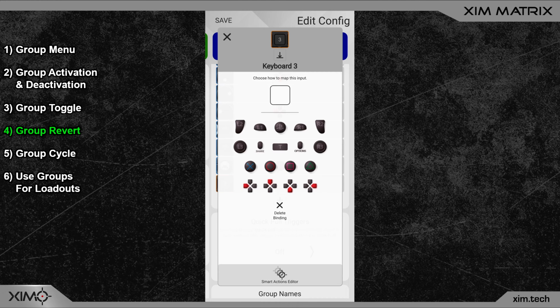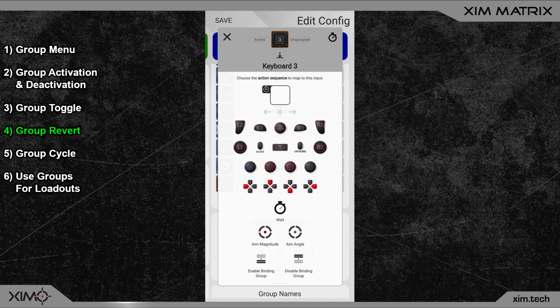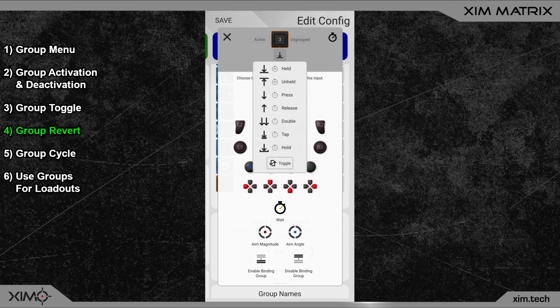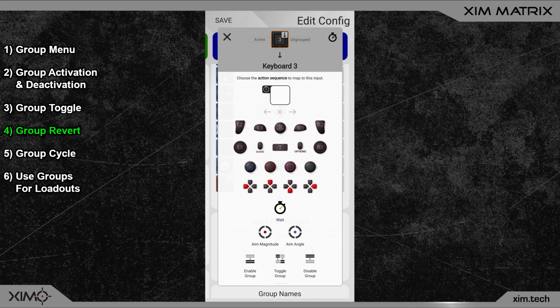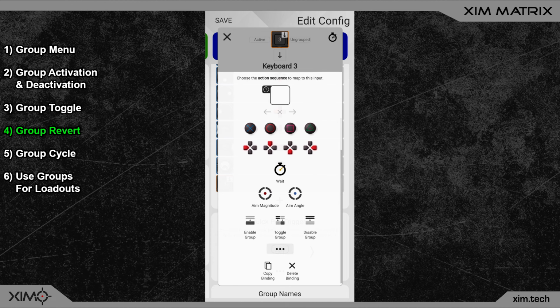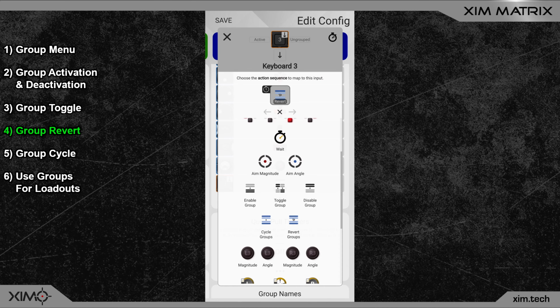After that, I will bind the revert action to it. In order to access the revert action, I must once again change the activation type to press. After that, the revert action can be found in the advanced settings. When it comes to this action, you must not specify any additional information. So there is no slider or anything that you must move. I will leave this menu and press my toggle button a single time. This will switch my 2 groups.